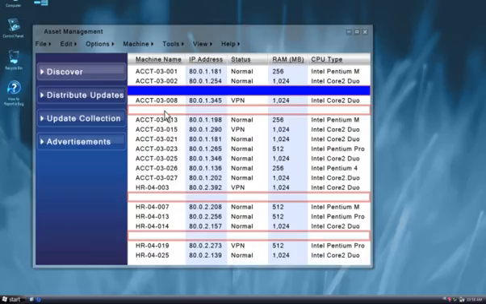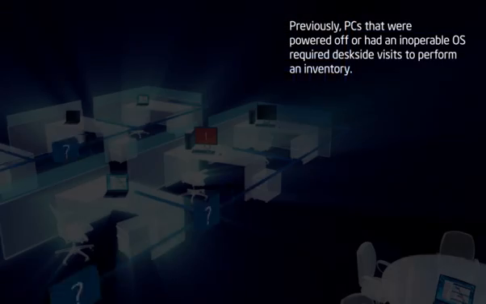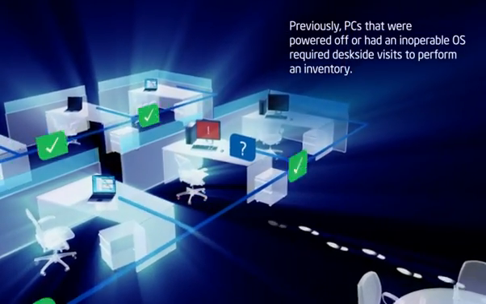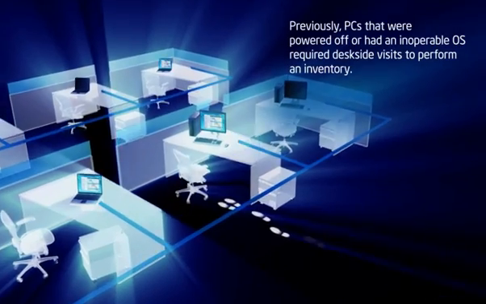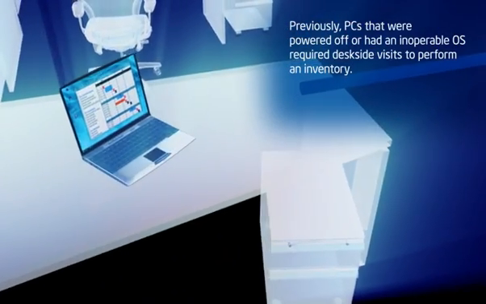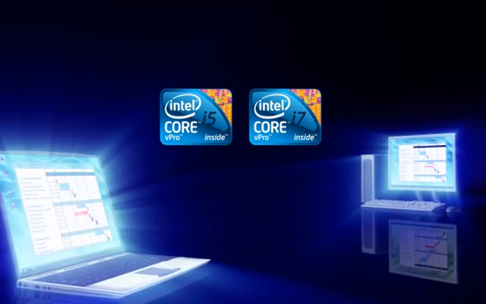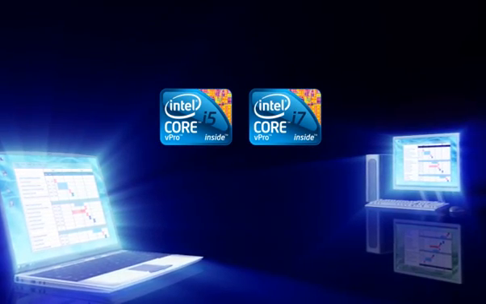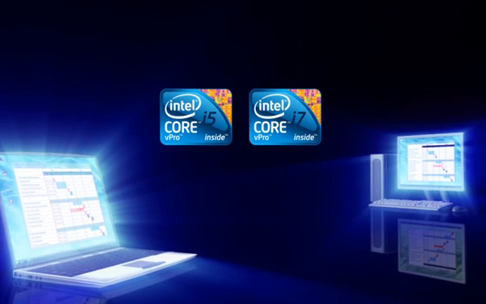It's the other 20% that created all the work, because one of us had to visit each PC and perform inventories manually. It was even more difficult for laptops, since they rarely stay in one place. Those days of frequent desk side visits are gone, with laptops and desktops featuring the all-new 2010 Intel Core vPro processor family.